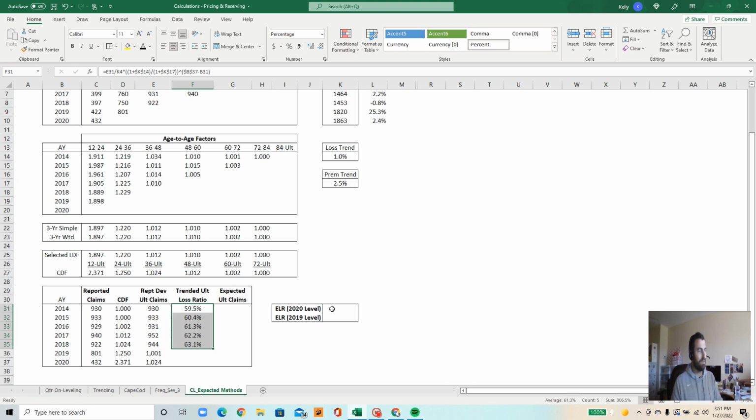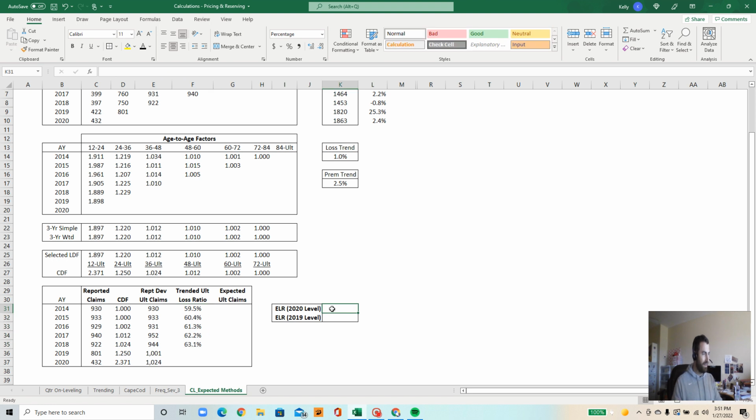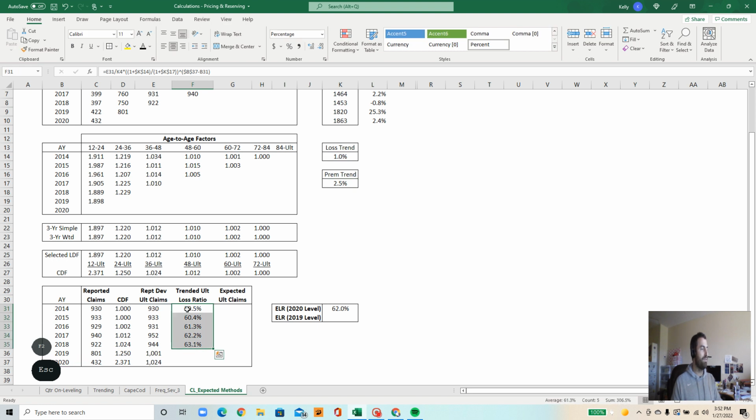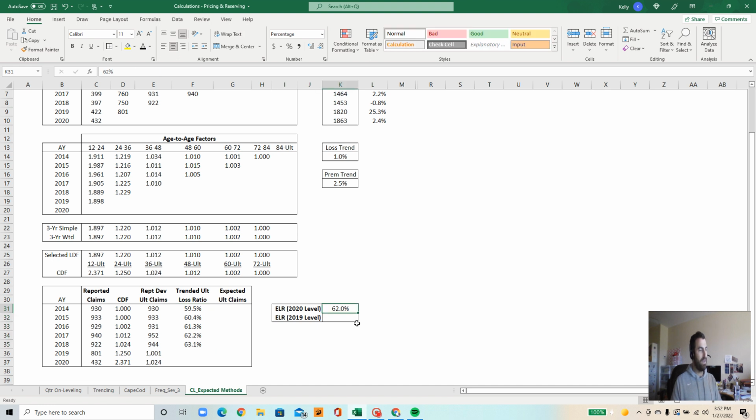I mean, you have to use some actuarial judgment here. It looks like they're trending upward. I'm going to maybe pick a 62. Okay, so that's the 2020 level, right? This is the 2020 level because these are all trended to 2020. So I've restated the loss ratios to be valued at the level of 2020. So I've picked my loss ratio, my ELR, my expected loss ratio at the 2020 level.